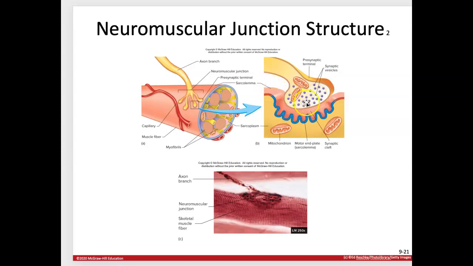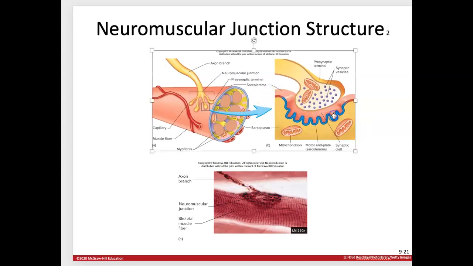The space between this little end foot, this presynaptic terminal, or the terminal end, is called the synaptic cleft. And then this over here is supposed to be the muscle cell. On the muscle cell, you have the motor end plate, and then you have, of course, some mitochondria and so on. And this is a real image of a neuromuscular junction.